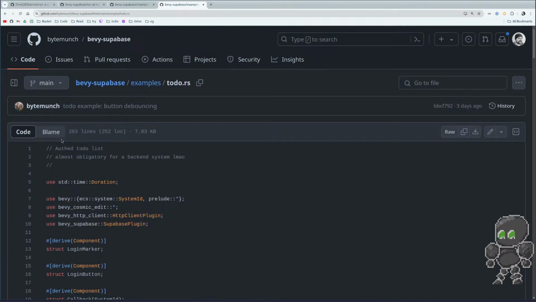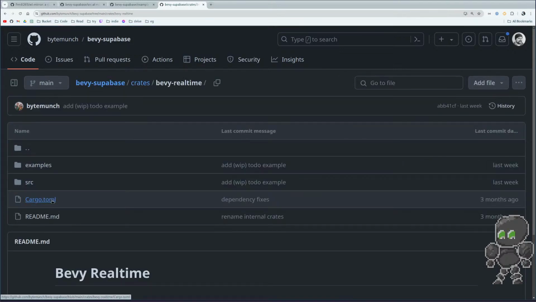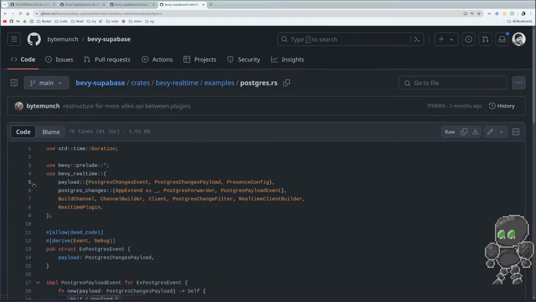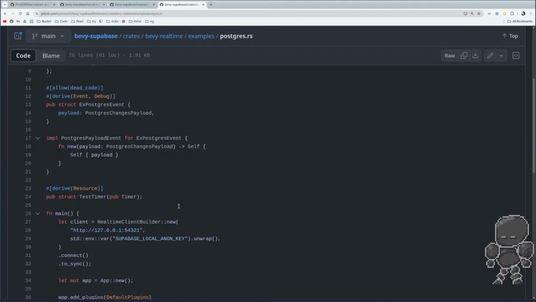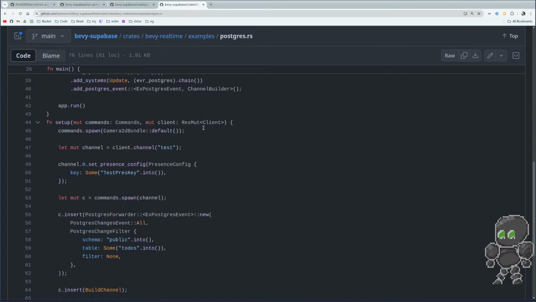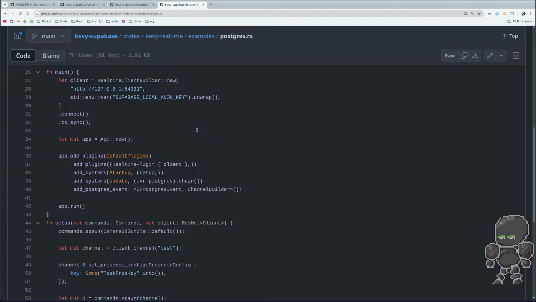Not with this example. So if I go to bevy-supabase crates, bevy real-time, examples, then I get the Postgres example. But how do I actually use it? I know that I've got a real-time client that's already on the Supabase thing. It's a plugin within Supabase plugin. So maybe I can query for it. This is my theory.